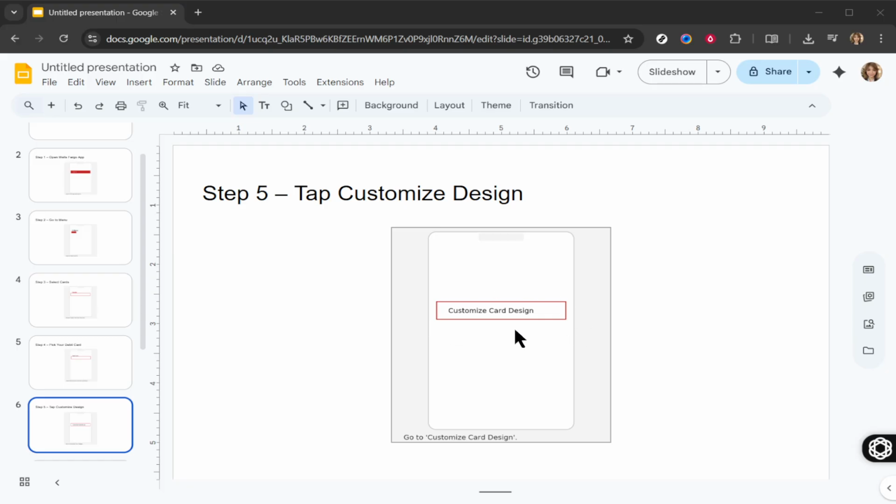This step is crucial because it finalizes the design request and ensures that the new look is applied to your card. Confirming will send your request to Wells Fargo, and within a few days, you'll receive your brand new personalized debit card in the mail.